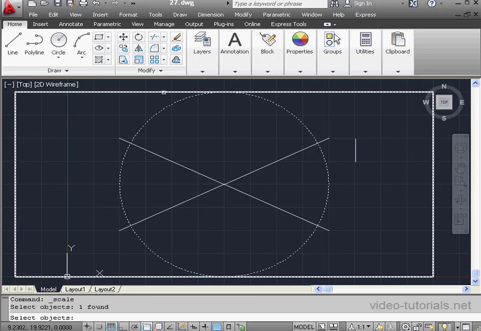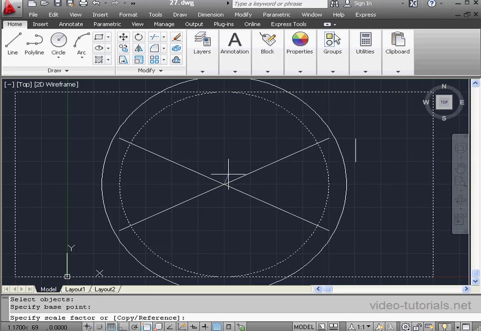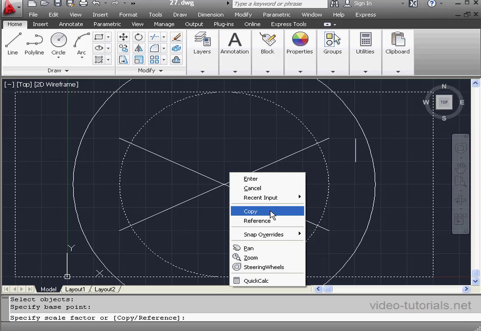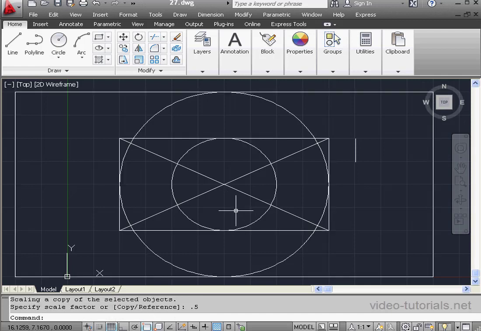Select the circle and the rectangle, right-click to finish the selection. Now we select the baseline, right-click, copy. This time, let's specify the scale factor numerically in the command line. Let's enter 0.5 and press Enter. And this concludes our lesson about using the Scale tool.